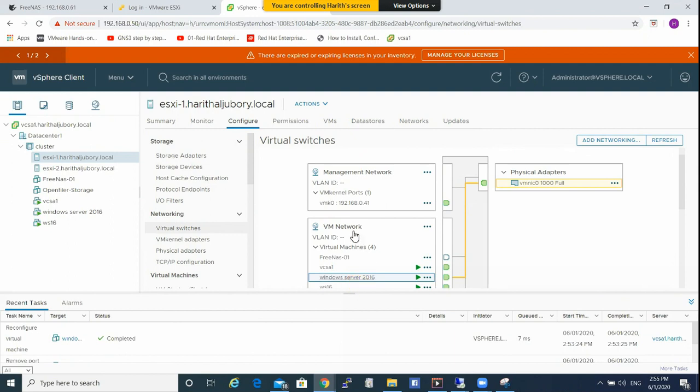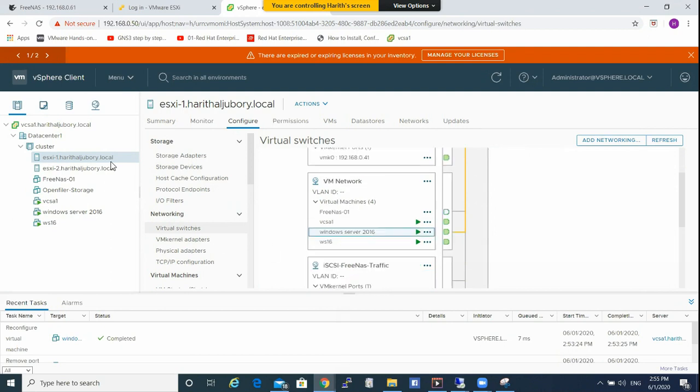No, can you say that again? So this is the VM network you're using, right? VM network, and your host is here, and in fact every other host which is sitting on this host is using this VM network.